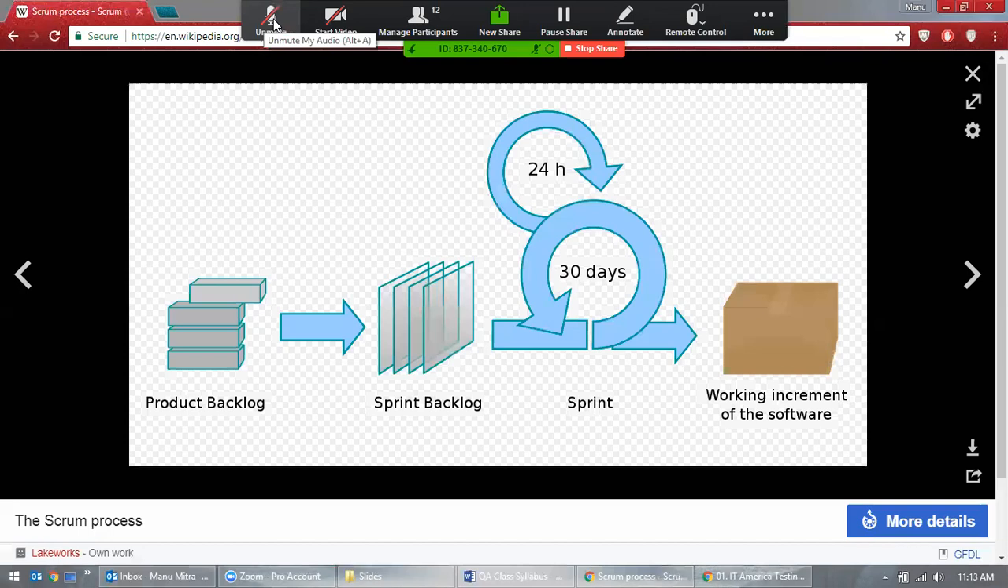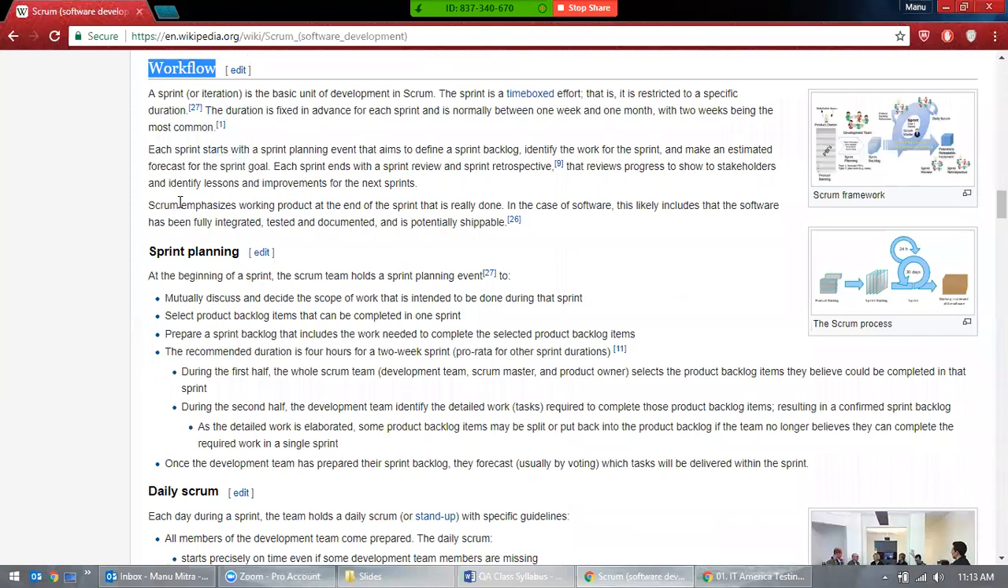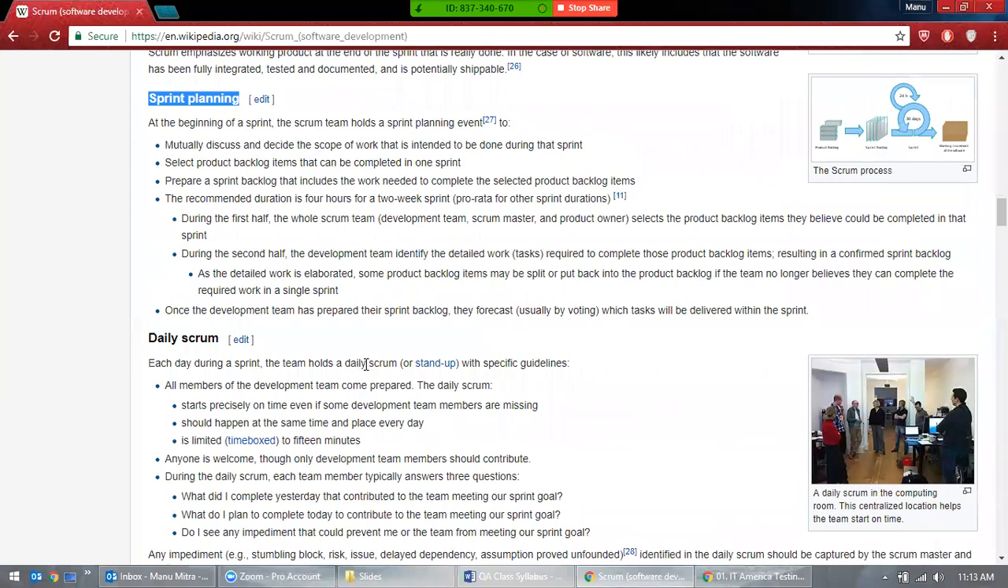Okay, so that was about this. Now let's talk about the workflow. When you are in Scrum, you will be having a lot of meetings. First, we'll start with sprint planning. In sprint planning, you'll be discussing what user stories have to go into this sprint, and what we are going to do.